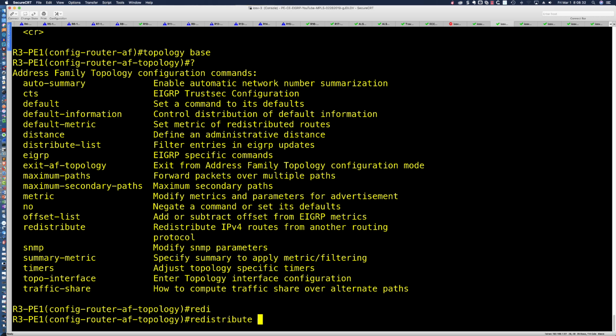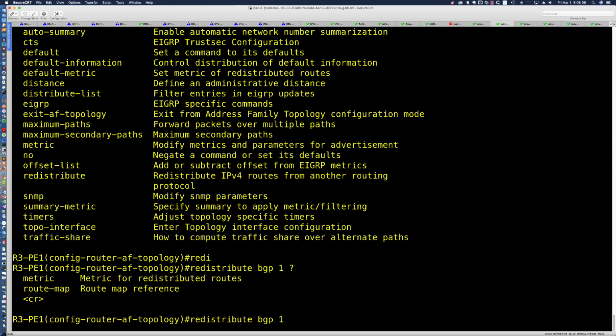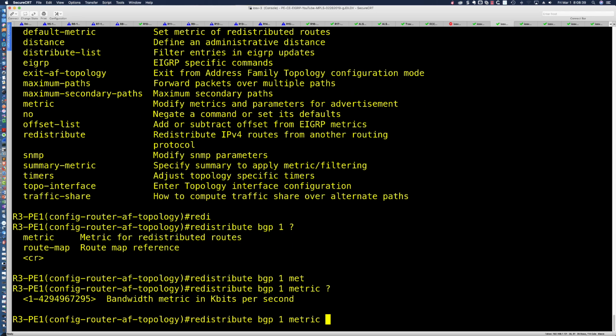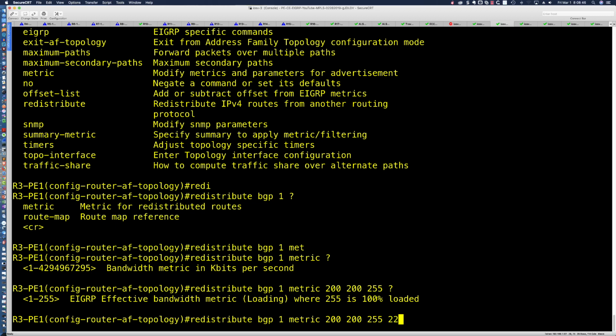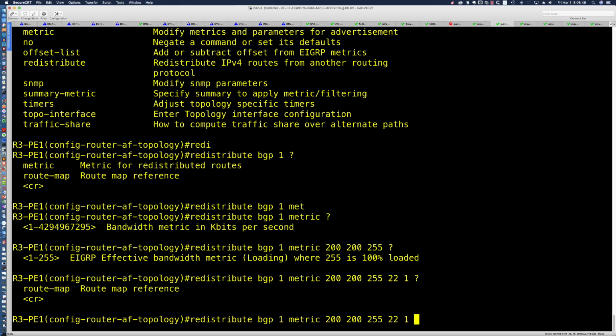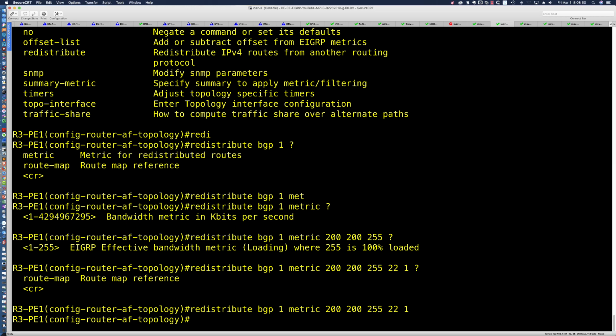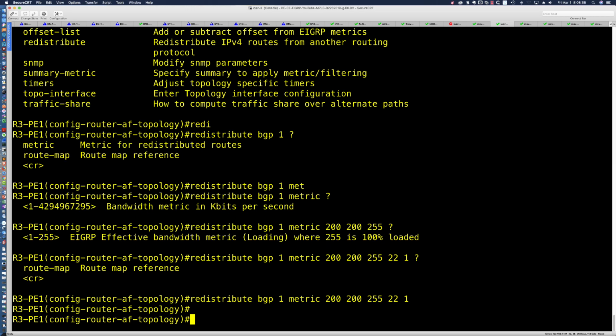So we're going to redistribute into EIGRP BGP1. And again, I still need to put the metrics in here. So we'll put in here 200, 200, 256 or 255, and then 22 and 1, right? Again, they don't need to be exact. We can put arbitrary values in there. So I've done my redistribution on the EIGRP side over here. You'll notice the customer had to do nothing. Customer didn't have to redistribute anything, right? It's all on the provider edge side.